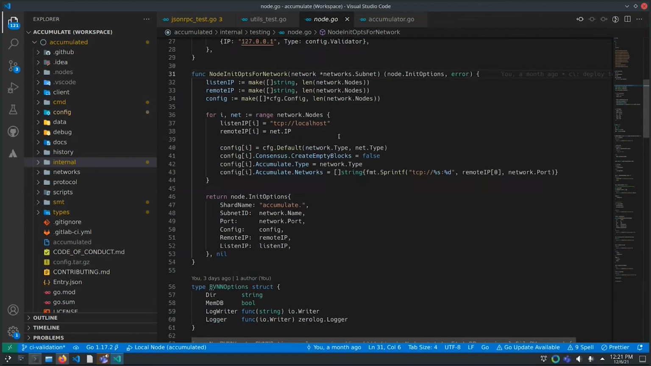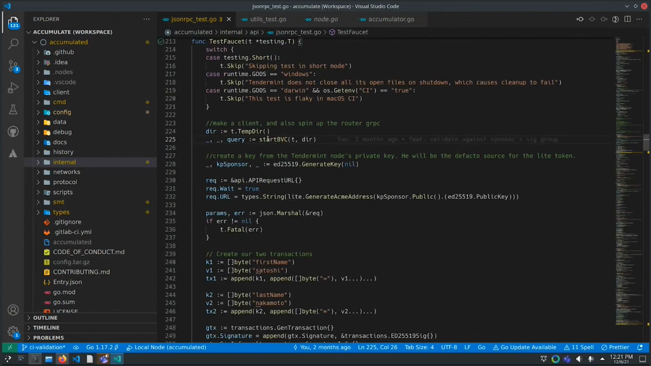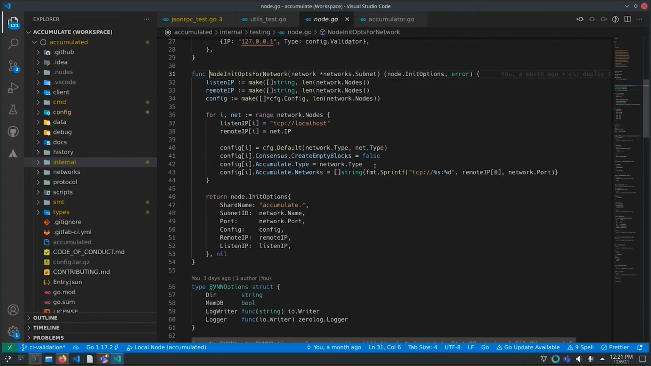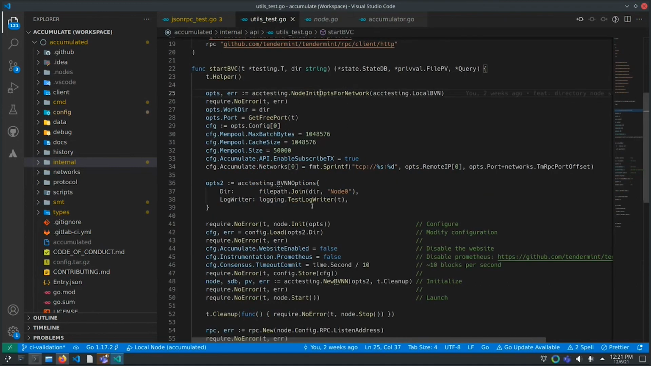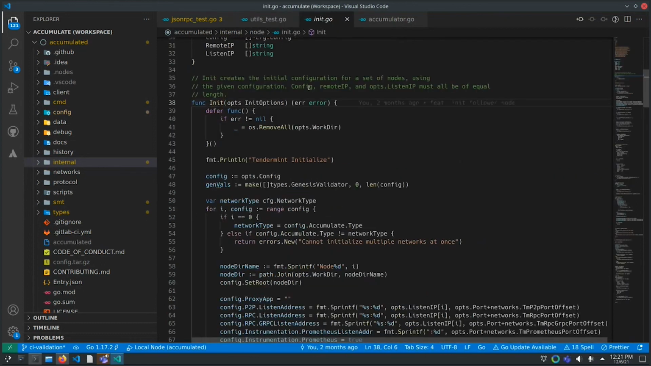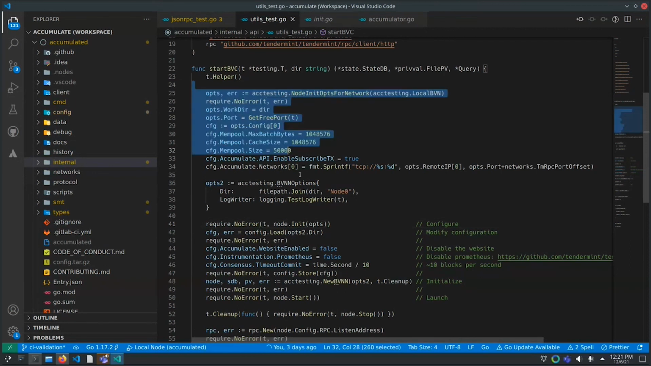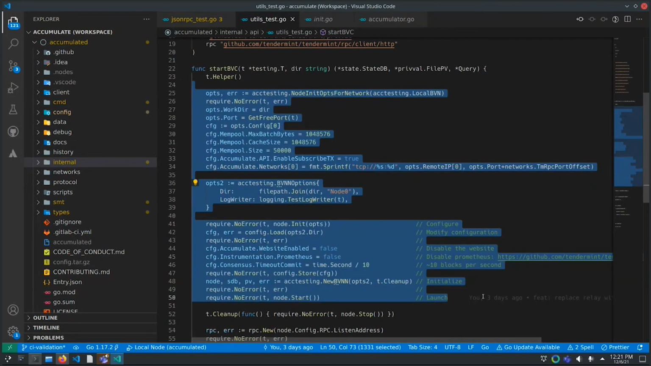But initially, if you look at this test and we look at start BVC, we can go into here, and this sets up some of the options, and then it calls init. And so this creates the configuration. And init is also what the init command runs. So when you run accumulated init, that is also setting up some options and running this. But in terms of the test, configuration is generated in the tests, and here it's generated this way.